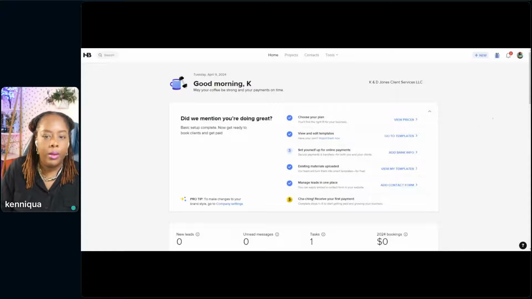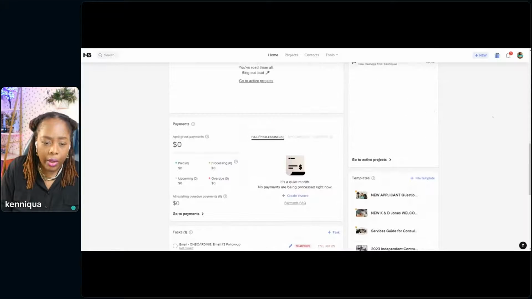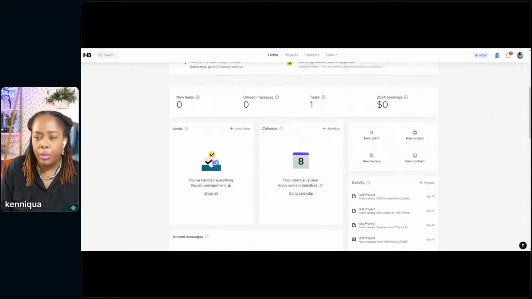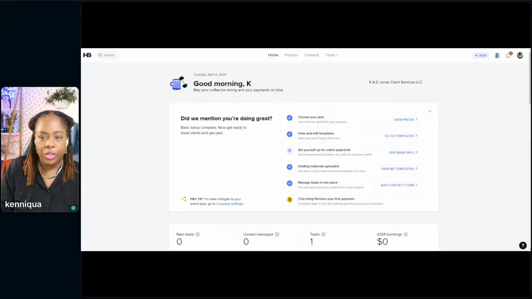Okay, awesome. So this is inside of HoneyBook, just to give you an overview of what it looks like. This is our demo account. For the most part, everything in this account should pretty much mirror what your account looks like. I know our main account has a couple other features that you might not have, but this account should mirror what you have inside of your account.